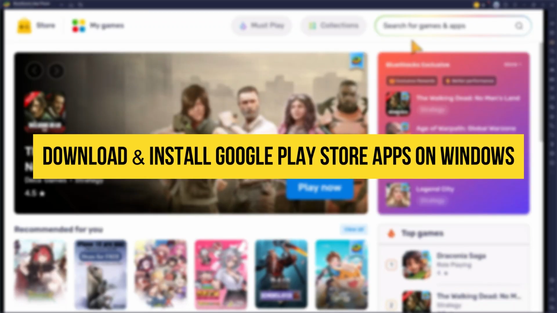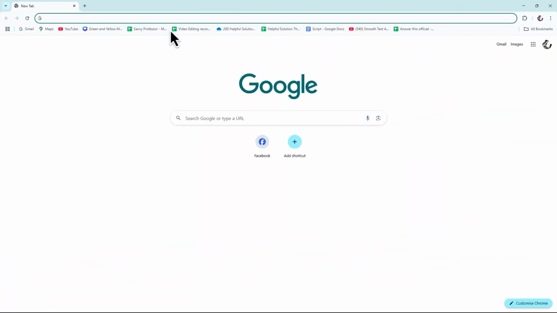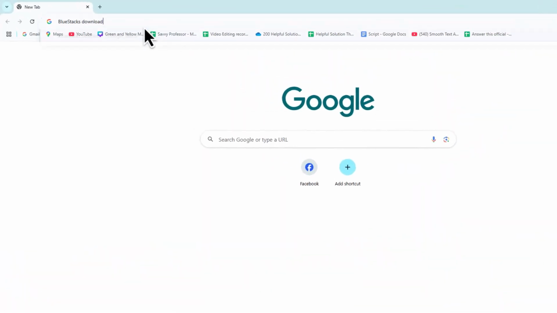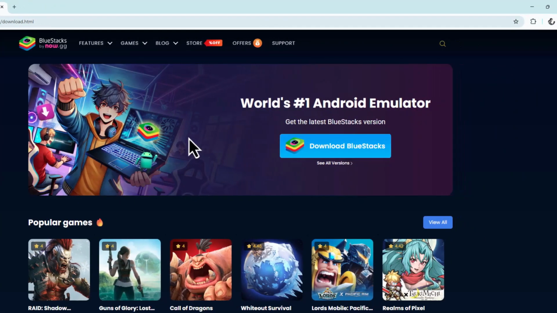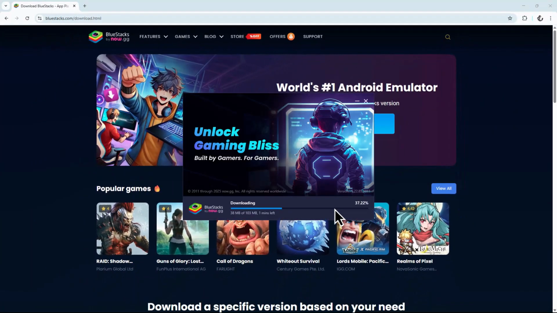In today's video, I'll show you how to download and install Google Play Store apps on your Windows PC or laptop using an Android emulator. Let's get started. First, go to your browser and search for BlueStacks Download. It's one of the most popular Android emulators for PC. Click the official website, then download and install BlueStacks like you would any other software.